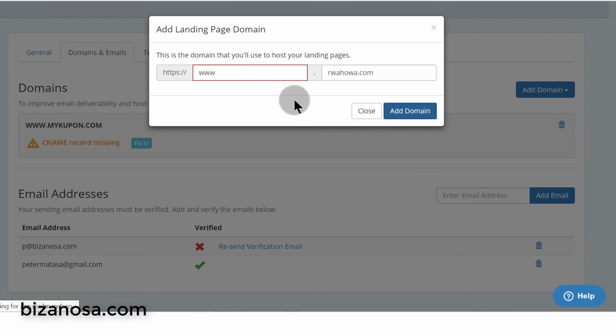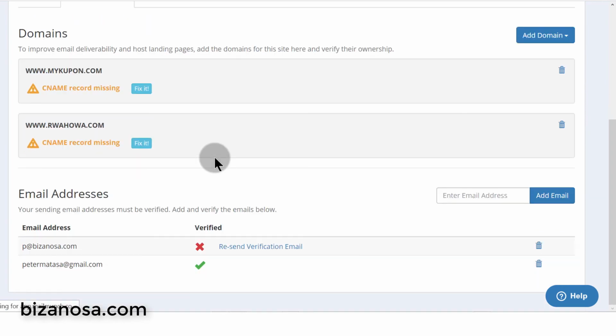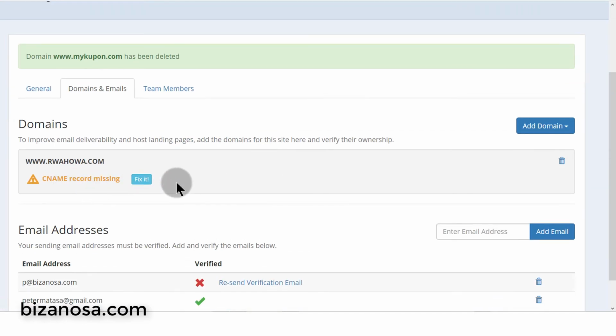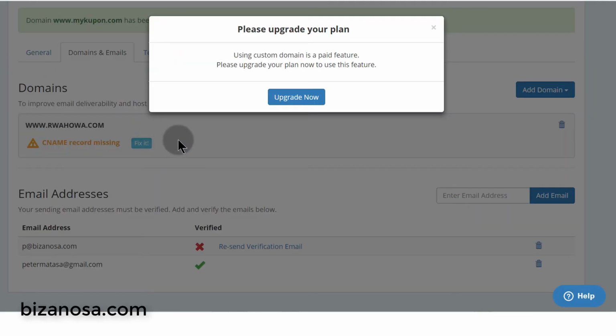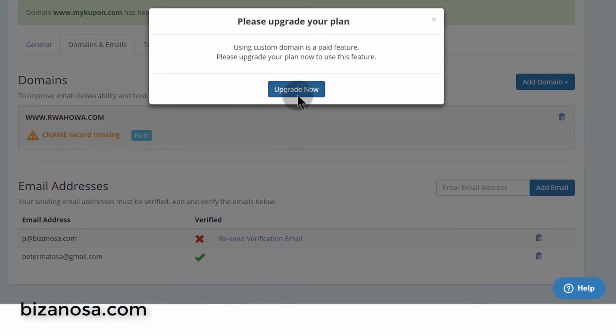Let's see what happens next, because I don't know whether this can work if I'm on the free plan. Let's just continue on and see where it leads us. All right. So added new domain, and okay, so the CNAME record has not been added. Okay, so I can just fix this very easily. Okay, you can see as soon as you say fix, it needs you to upgrade. So let's continue on with this in the next video.